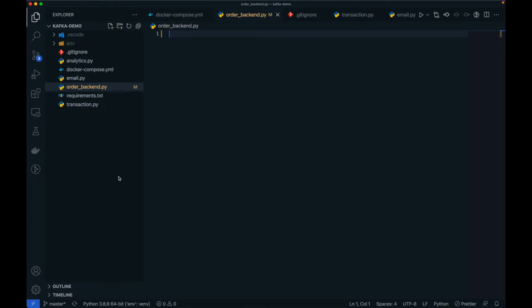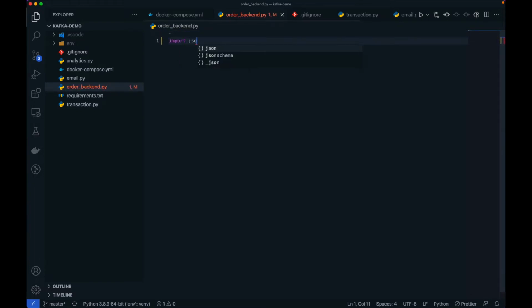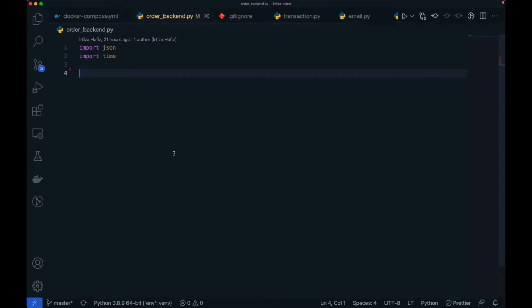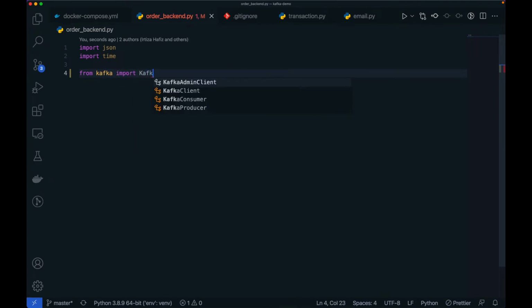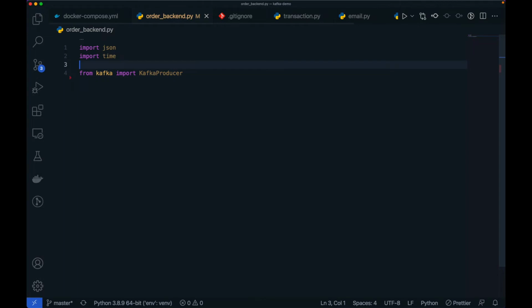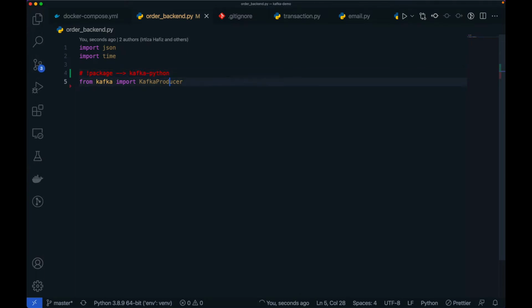So the first thing we're going to do is import everything that we need. So we need to import JSON, and we need to import time. And then we have our, I'm gonna zoom in, there you go. And then we have our Kafka package. From there, we're gonna import KafkaProducer. For information, what we're using is a package called kafka-python. So you could just install it with pip.